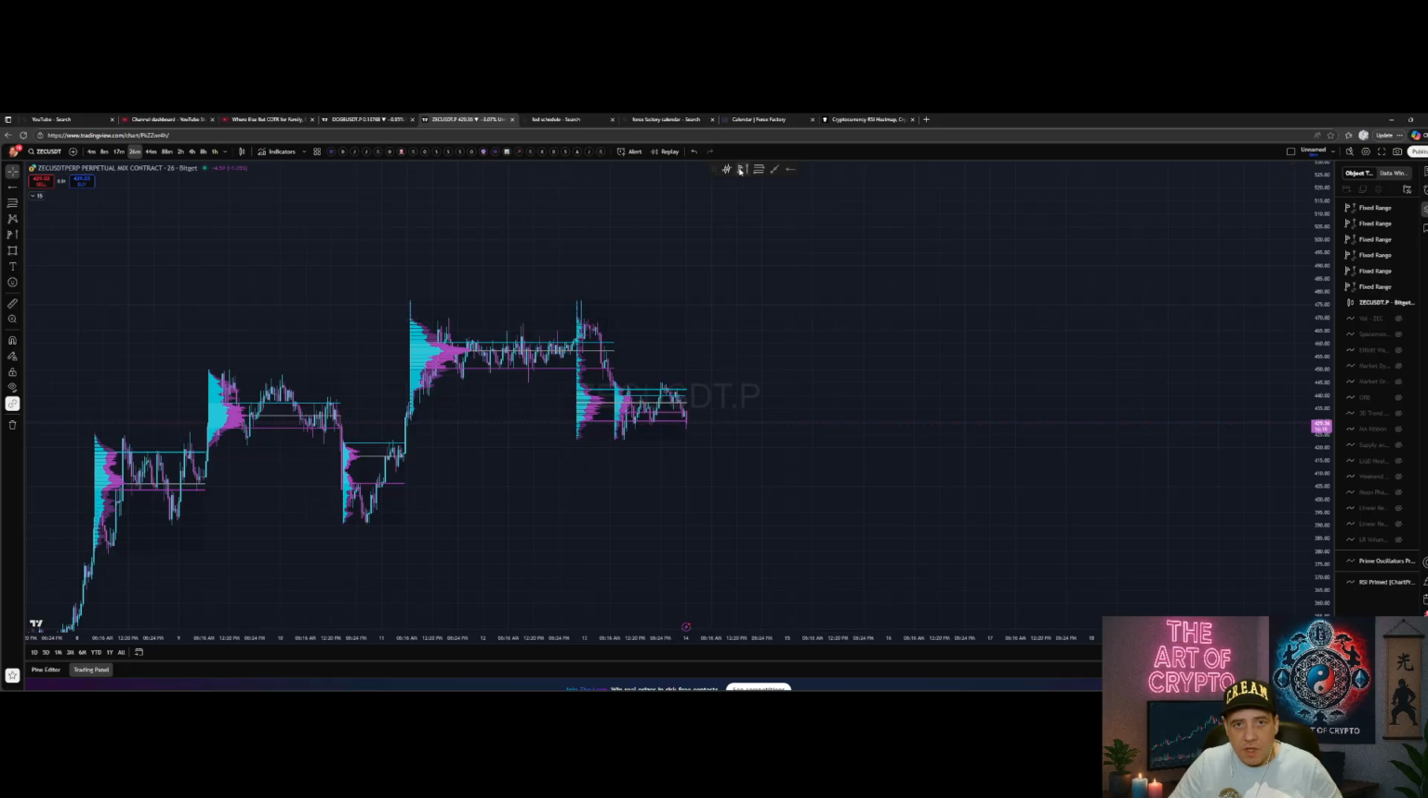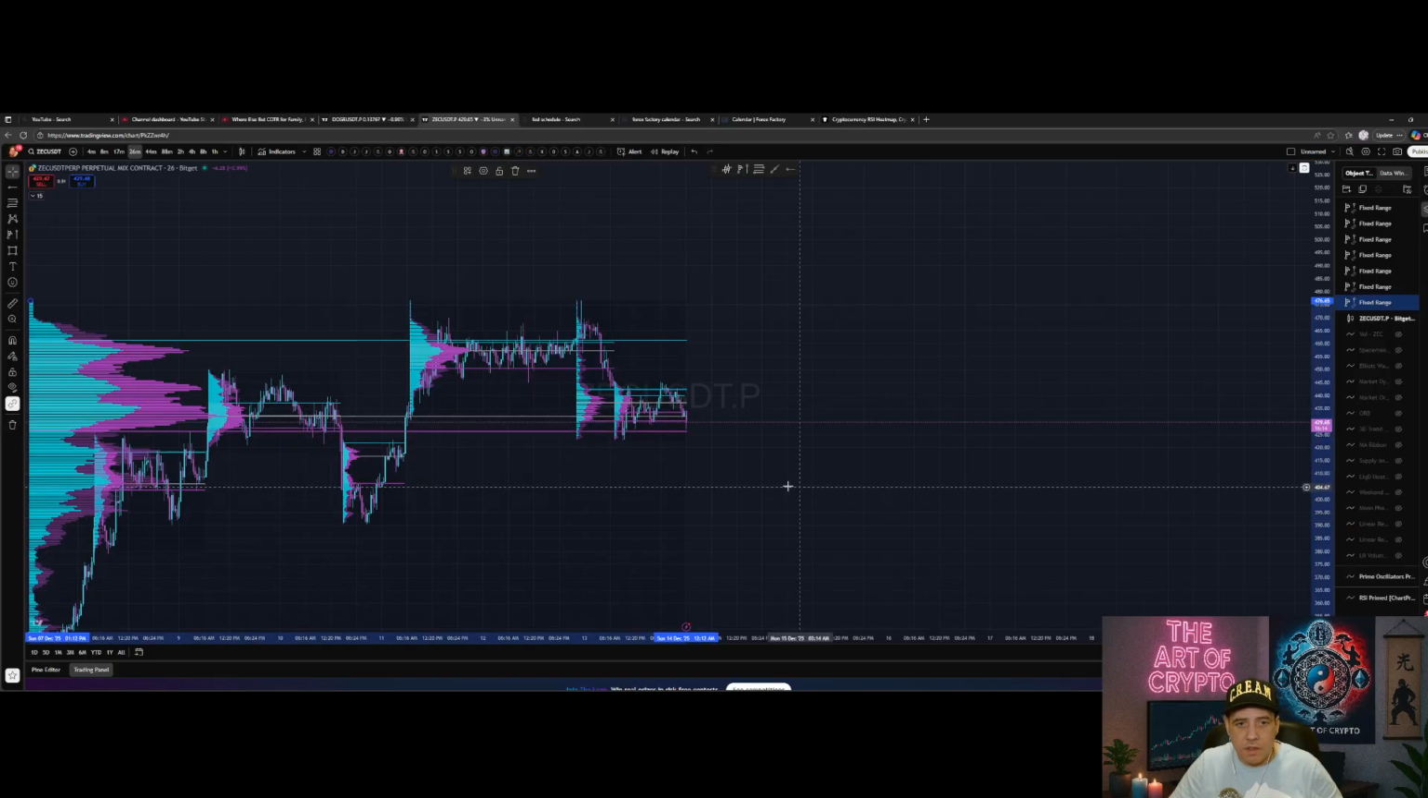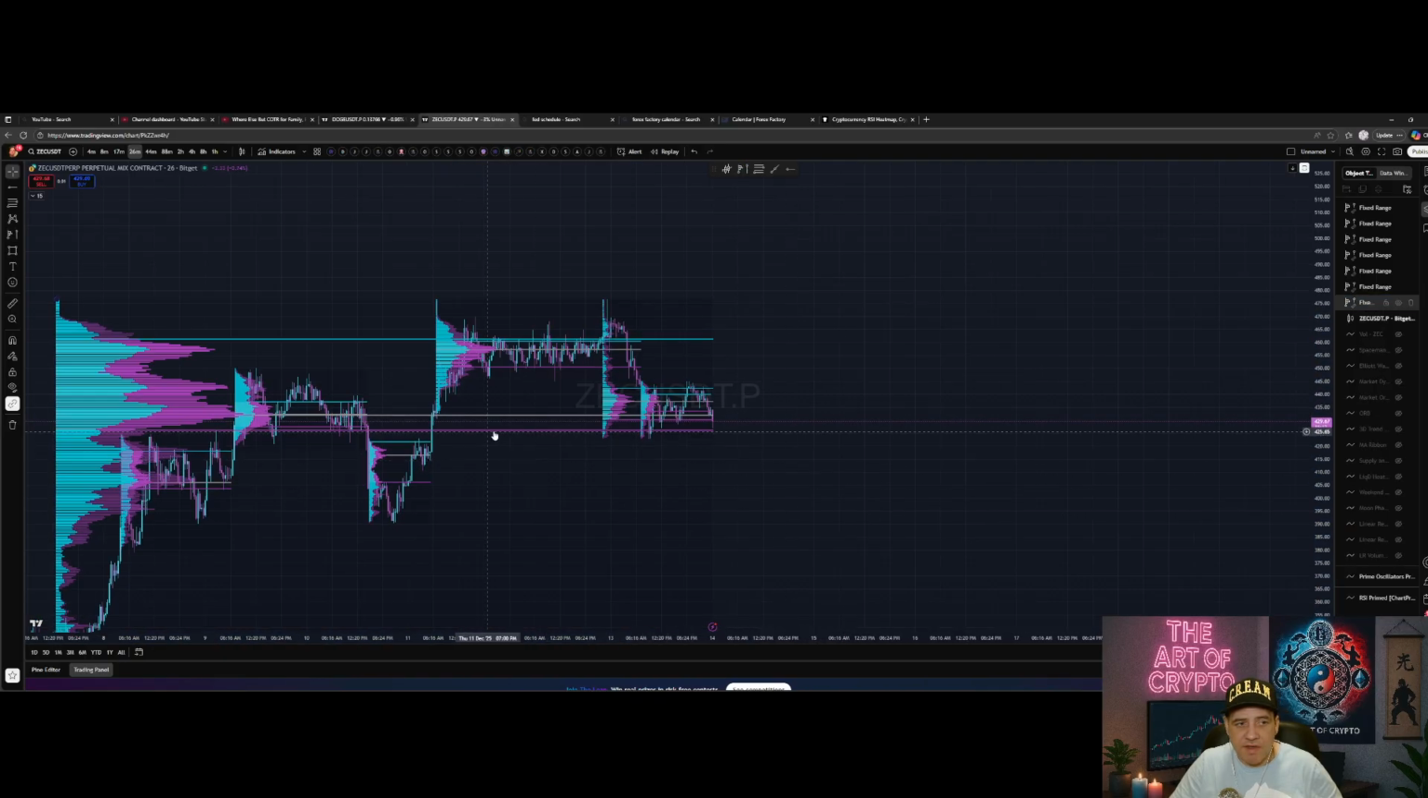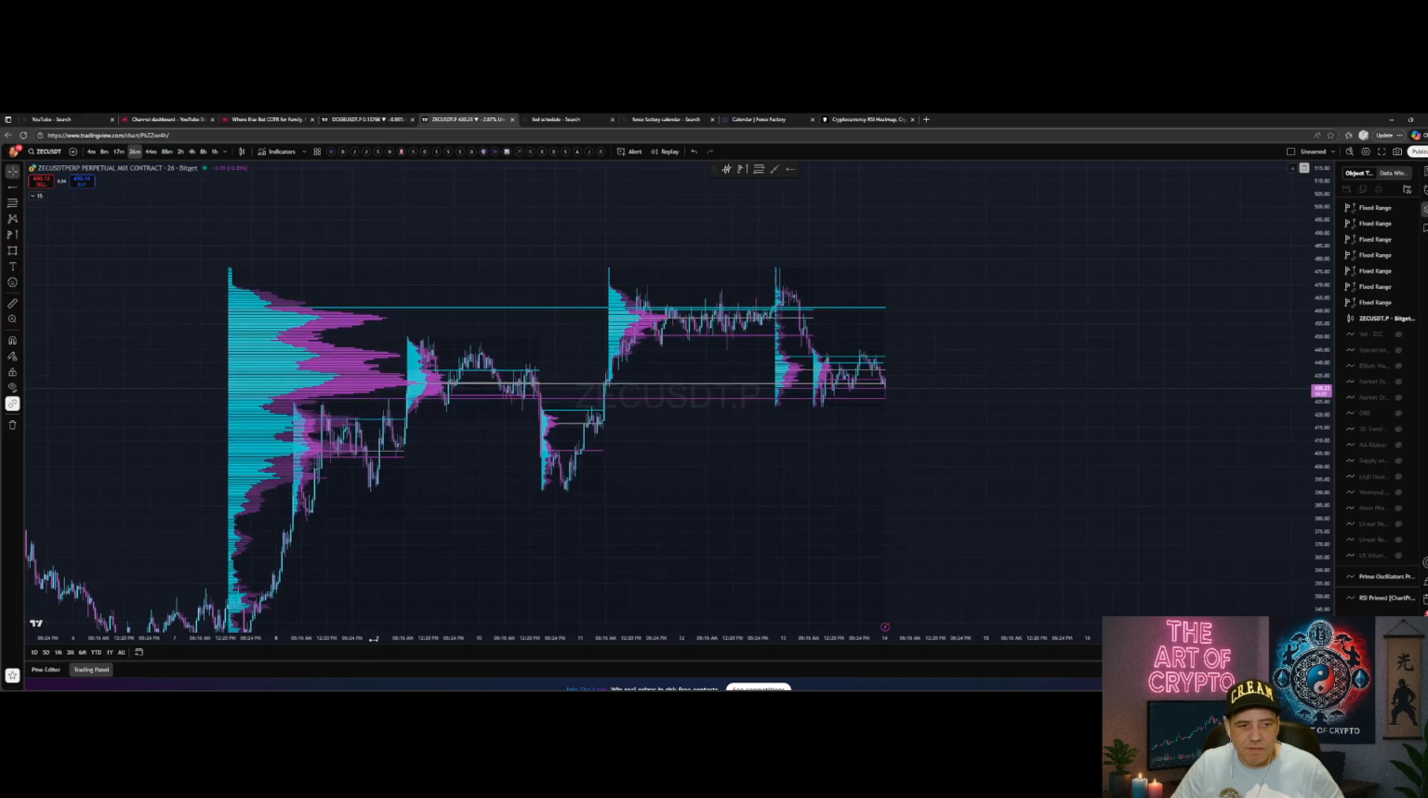Like here, let's throw it on just for a reference. There. See, we're reacting off that value area low too. All good, all good. These are good things. I would look for a long. Well, I'm already in a long. I already added to it. But yeah, so that's how you can use those.